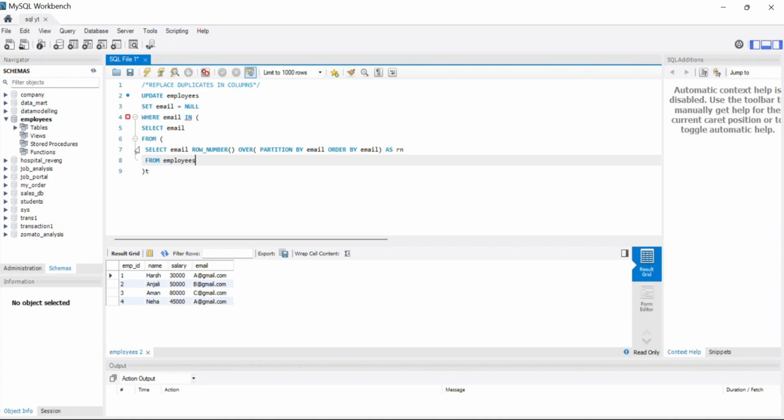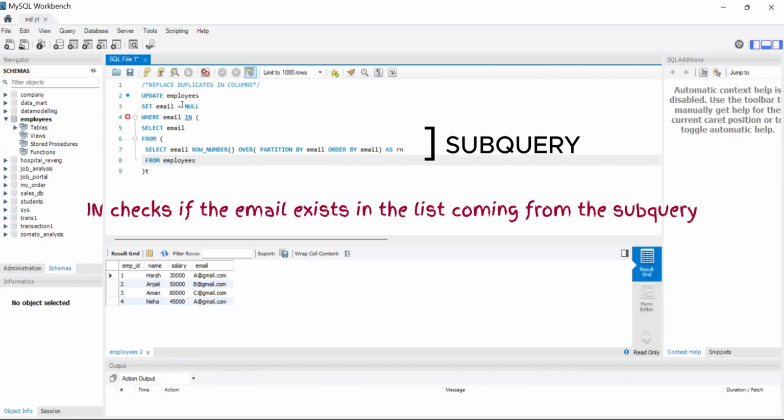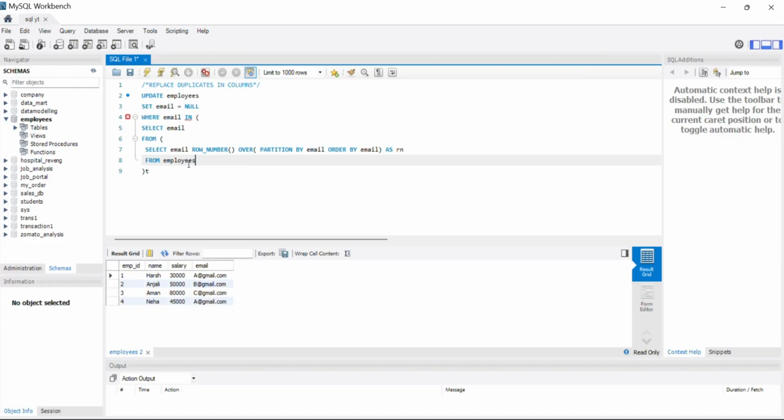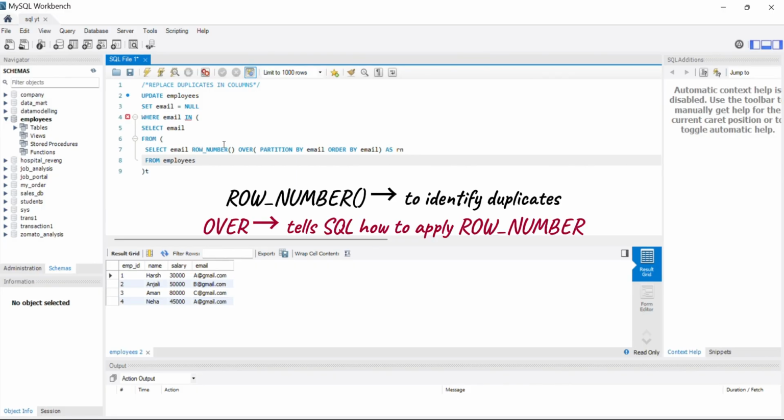So let's understand this line. Where email in: what does this in do? It checks if the email exists in the list coming from the subquery or not. So only those rows will be updated. Next is select email, I am taking the email column. Now row number identifies the duplicates.